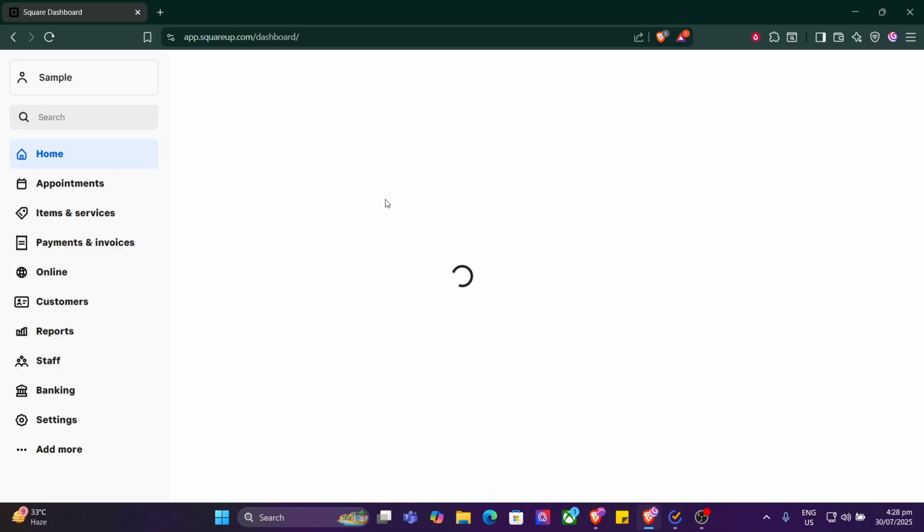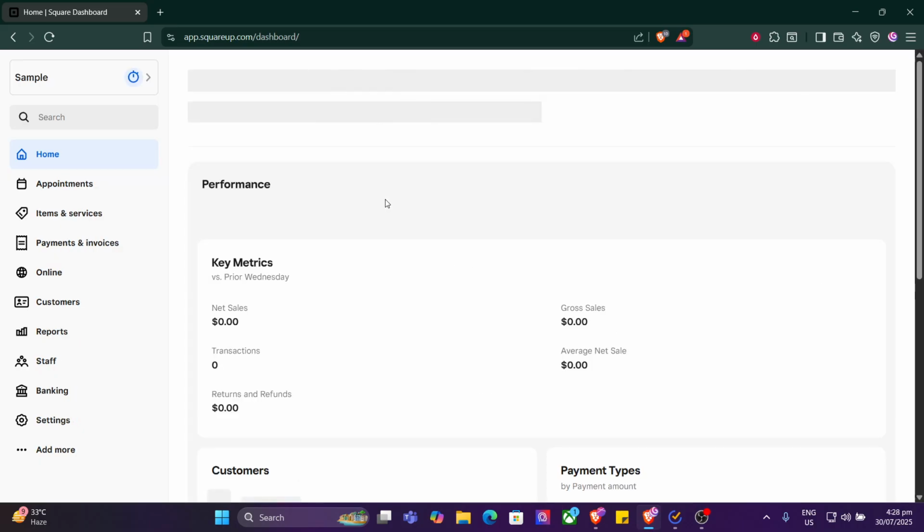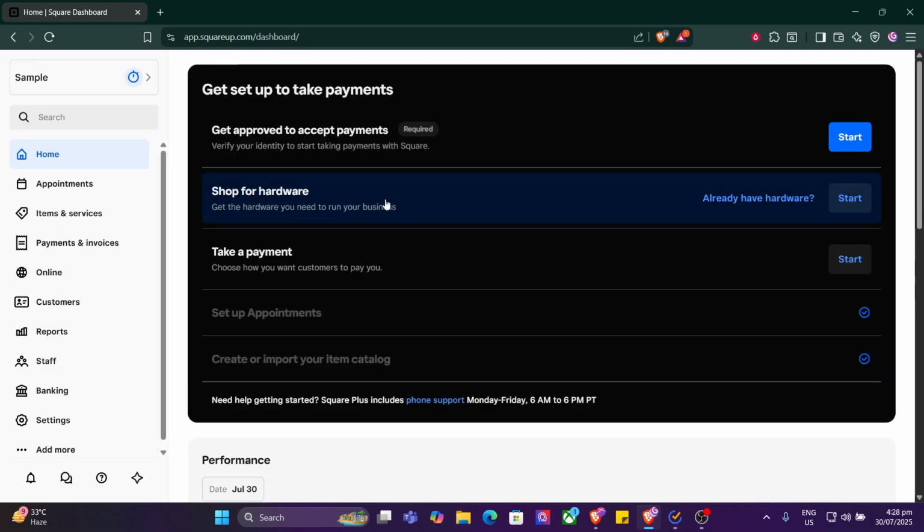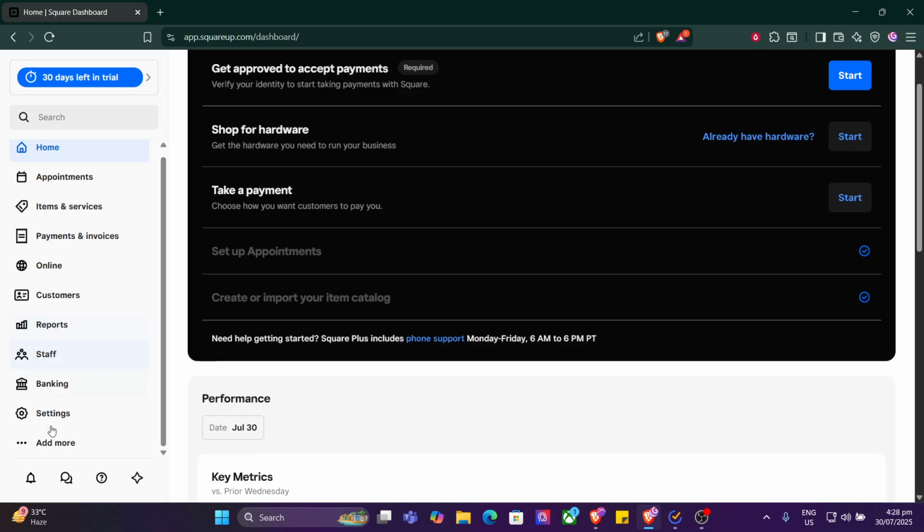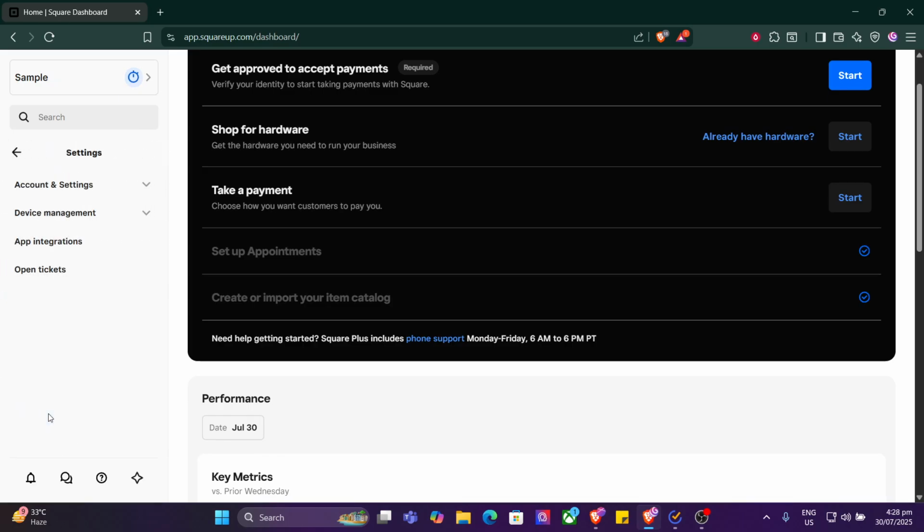After you've logged in successfully and you're on the main dashboard, the next thing you'll want to do is find the settings option. On the left side of your screen, you'll notice a menu filled with various options. Look for the one labeled Settings and give that a click. By selecting Settings, you'll be directed to a new page with a range of different settings for your account.